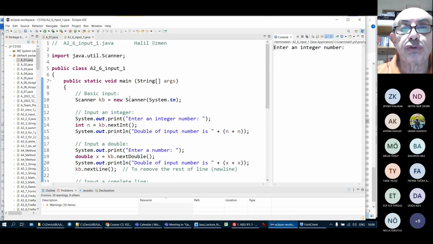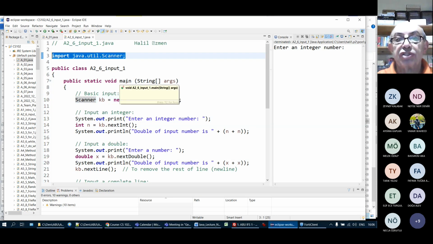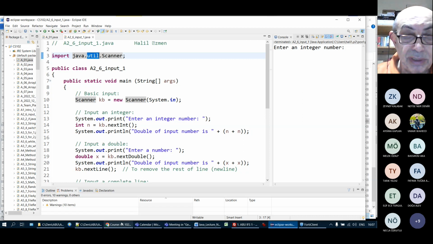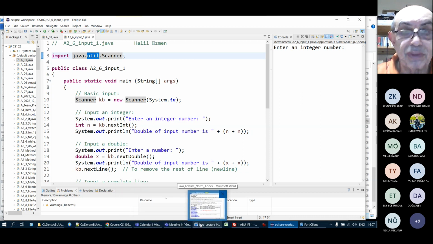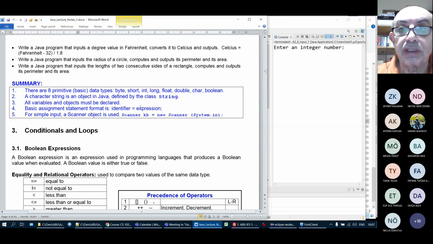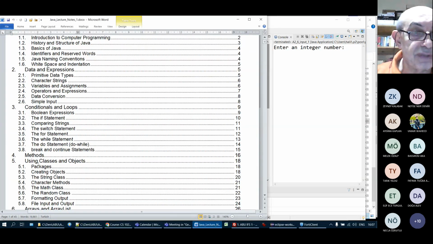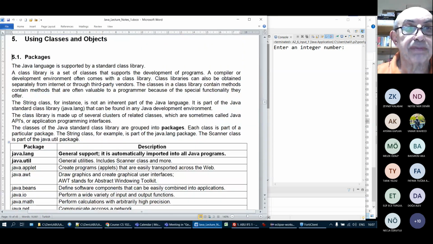Before that, of course, in order to use the Scanner class, you have to import java.util.Scanner. Scanner is part of the util package. The built-in classes of Java are divided into packages, okay? The Scanner class is inside the util package. Maybe I should do a small introduction to packages here. Let's go, and here I have some information about packages.